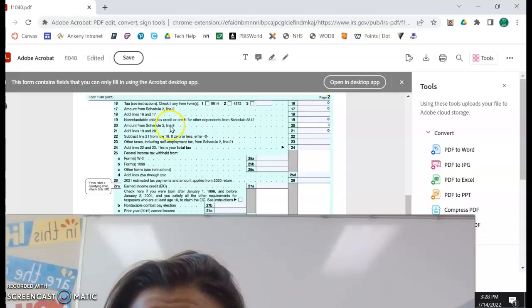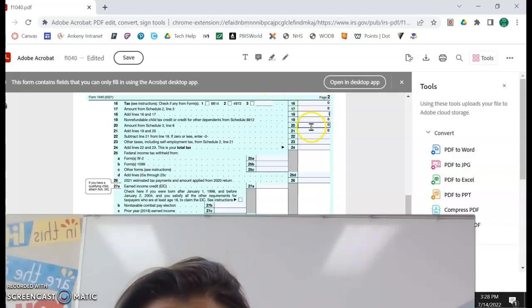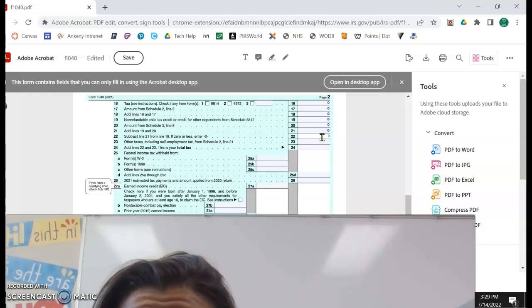So these are just saying add lines 16 and 17. Well, 0 plus 0 is 0. This one says 0. This one says add lines 19 and 20. That's 0. Line 21 is going to be the amount, so this is 0. Add 19 and 20, 0. Line 22, subtract it. We're going to get 0.